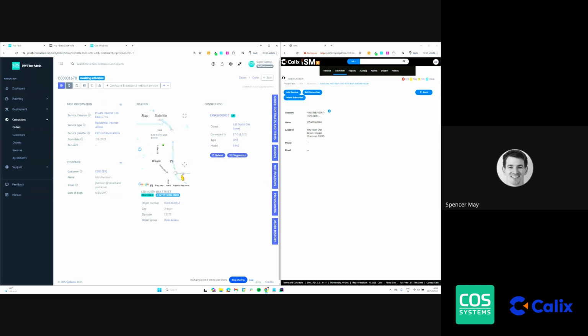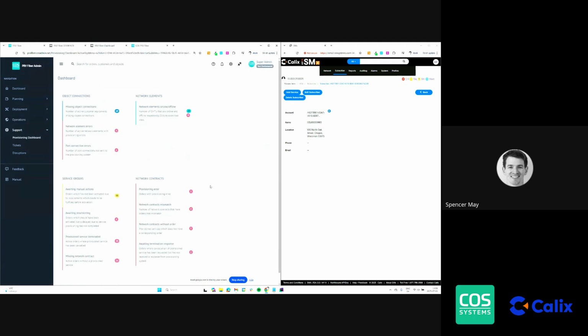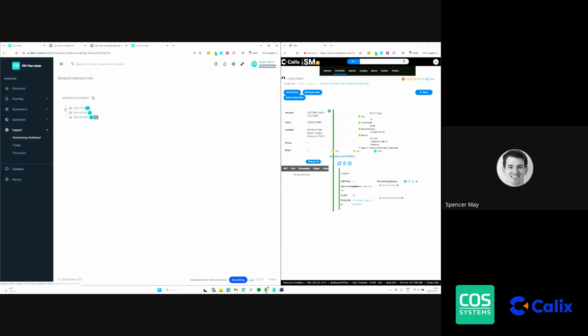But while we're waiting for that to provision, it'll pop up in Calix. We'll show a couple different functionalities that we have in the provision dashboard, for instance, while we're waiting. And here you can see network contract errors, if there's any mismatch, maybe someone provisioned something manually out in the field that might show a mismatch versus what it looks like in our system. So now you can see provisioning's done, but I can show you a couple more things here. Network elements tree, you can see here Calix SMx, what's online, offline on each port.